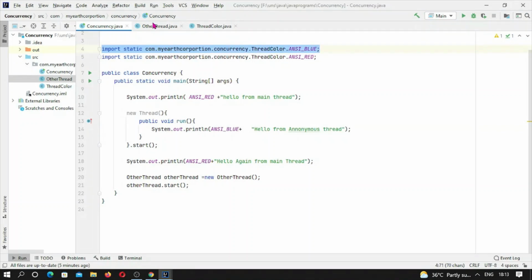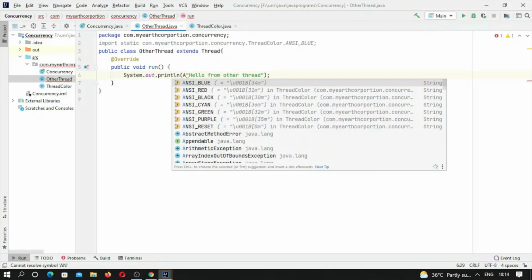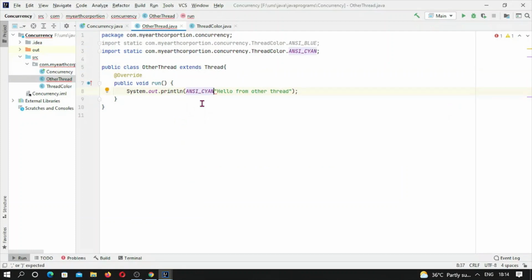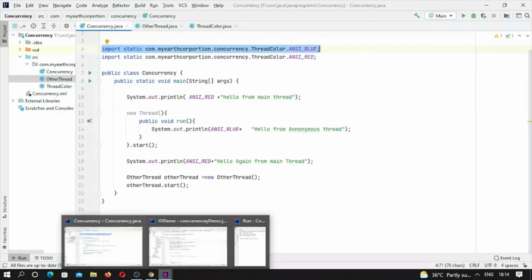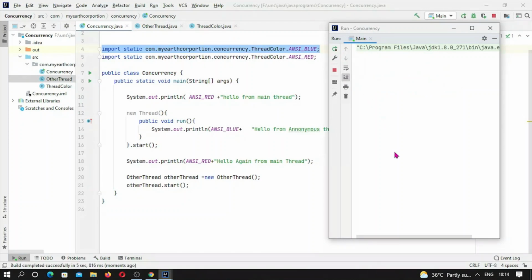Okay, so let me try to import this too after this one. Let me use cyan. So the other thread has been given a color, red, cyan. Now we can differentiate and we can run, and you will see the output is coming in different colors. So this will be easy to understand.